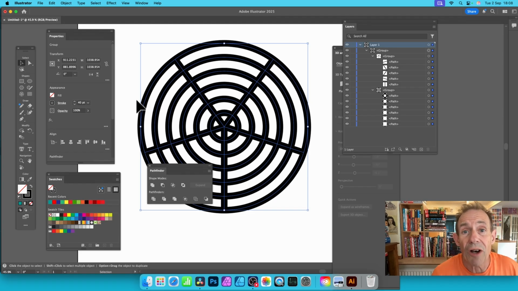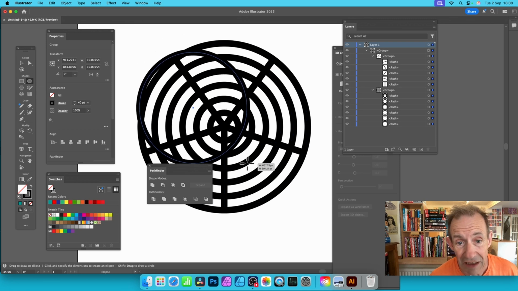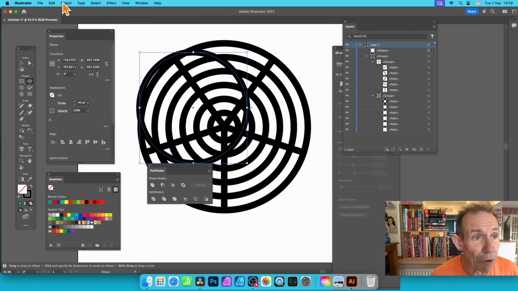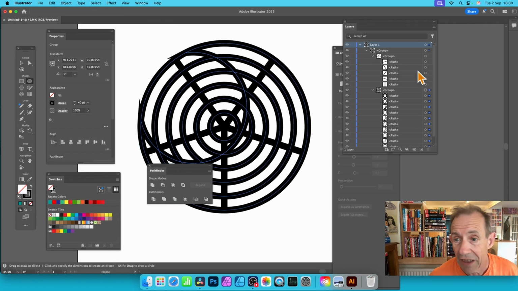You can also use the divide objects below if you've just got strokes as well. So I've got this design here, and this was created using the polar grid, and just go over here and I'm going to select a circle and click and apply. Now that is selected, it's above that polar grid. What I can now do is go to object and down to path, and then divide objects below. Now you can see over in the layers, it's a fairly complex path already, but using this command, you can see now you end up with a lot more fragments of different designs.